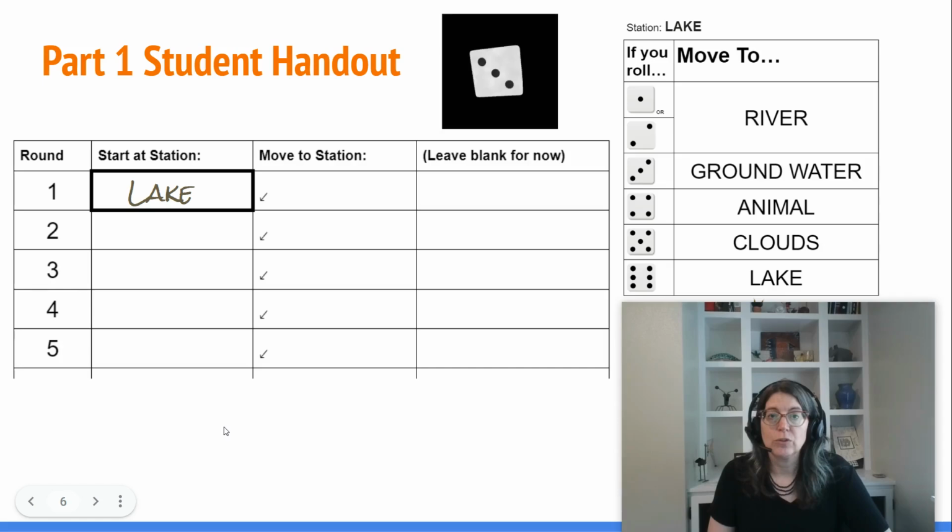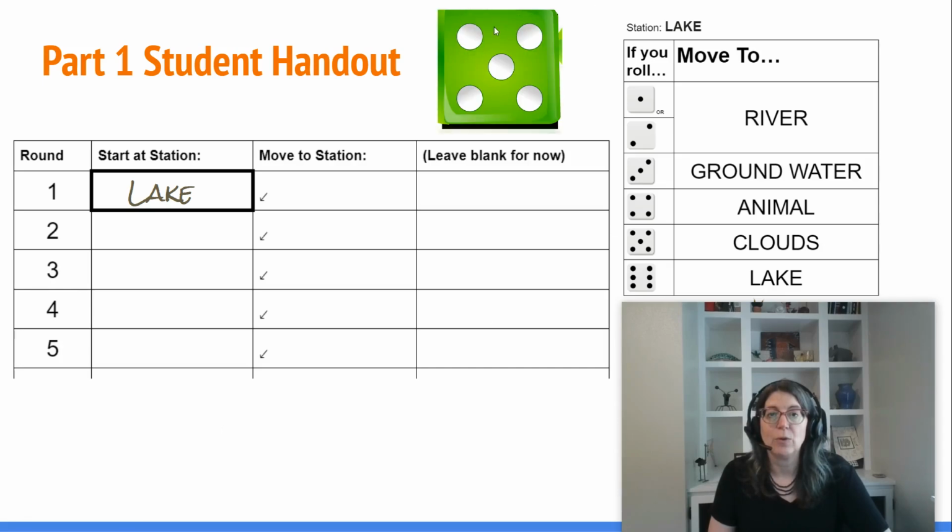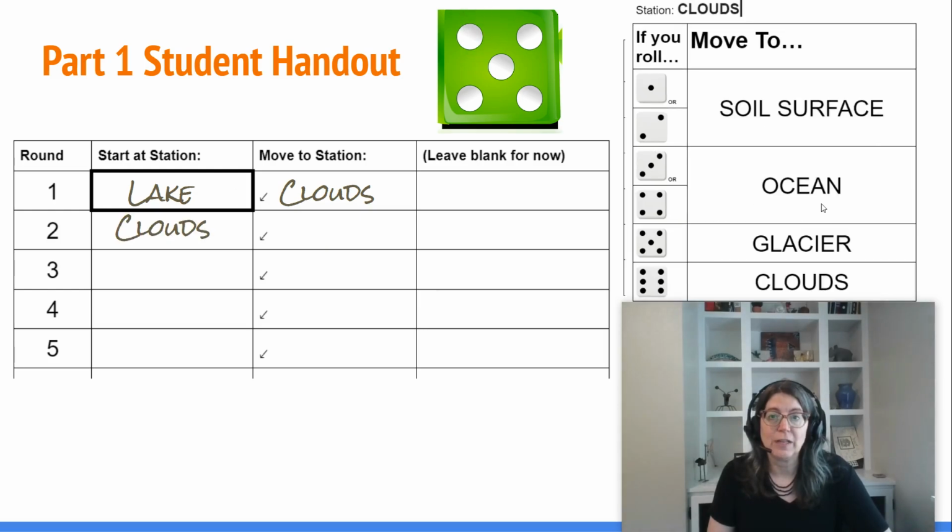The next thing I will do is I will roll my die. And in this case, let's say I roll a 5. So I go here to my chart and I see that it says if I roll a 5, that I should move to the clouds. So I'm going from the lake to the clouds. So I will write clouds here on my handout. That's my station that I'm going to move to. And then I'm going to move to the cloud station. And this is what the cloud station card looks like over here.